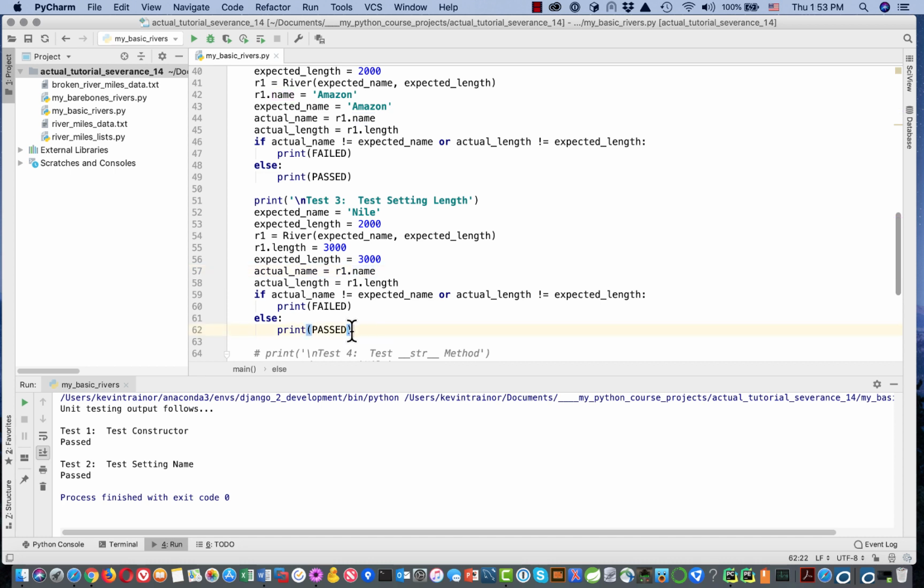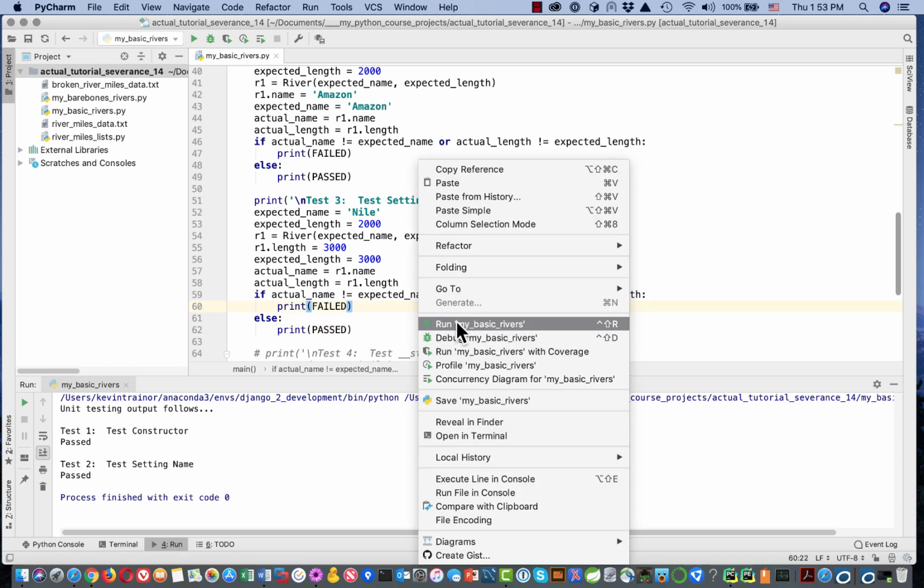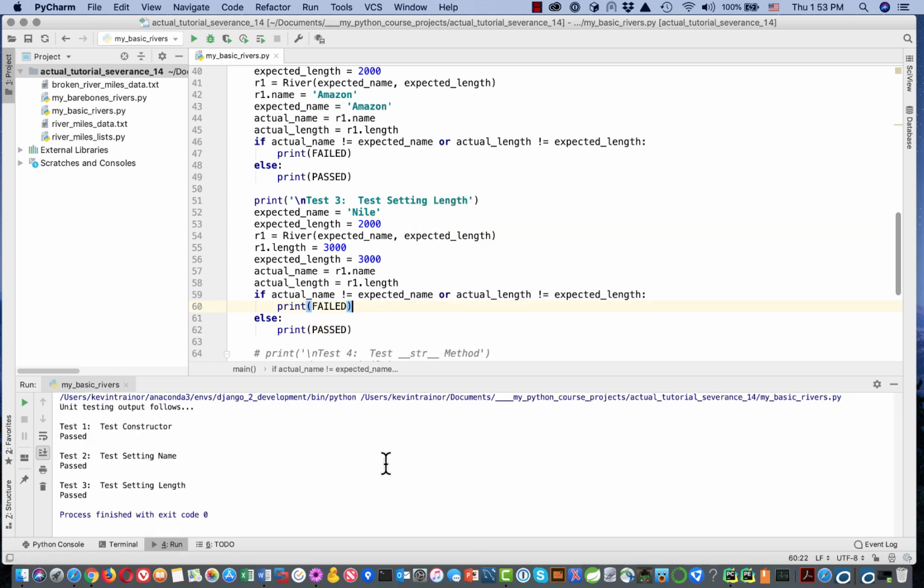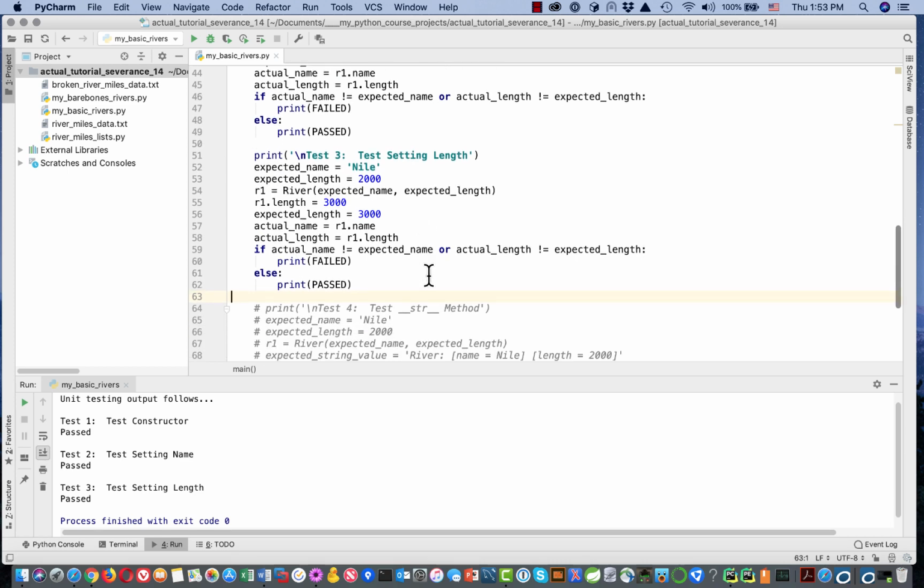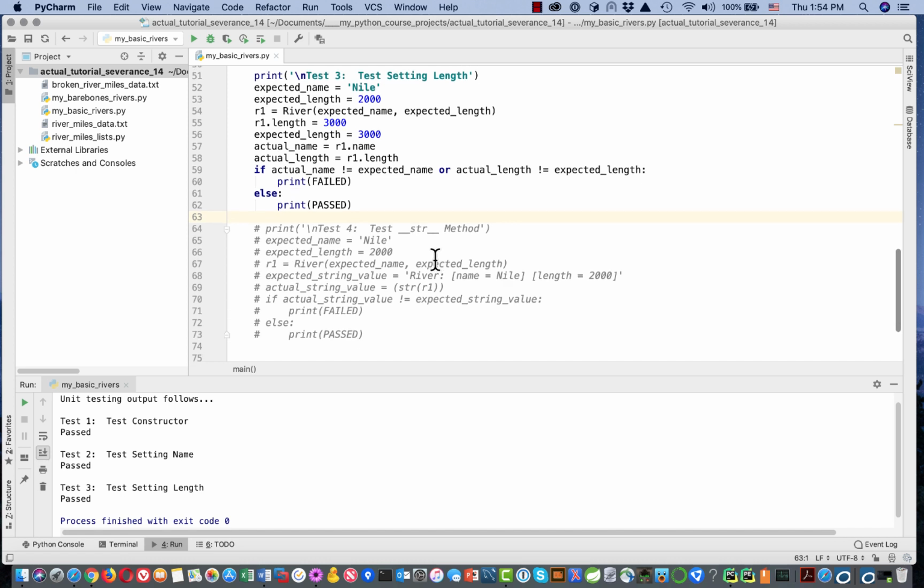Okay, let's run this. And test 3 has also passed. Okay, we're not too surprised. We saw that before we were able to set it, and having an explicit constructor doesn't make that hard to do.